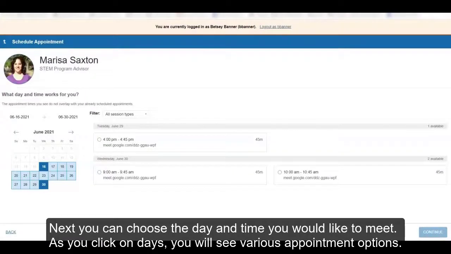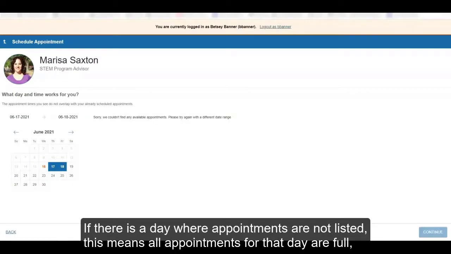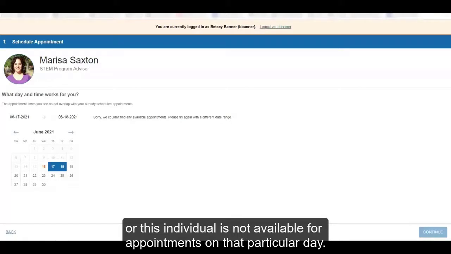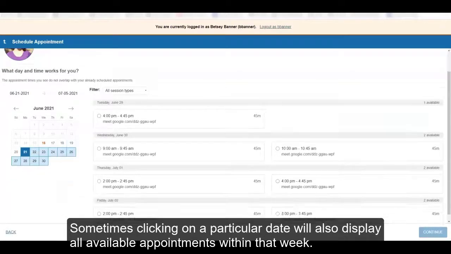Next, you can choose the day and time you would like to meet. As you click on days, you will see various appointment options. If there is a day where appointments are not listed, this means all appointments for that day are full, or this individual is not available for appointments on that particular day. Sometimes clicking on a particular date will also display all available appointments within that week.